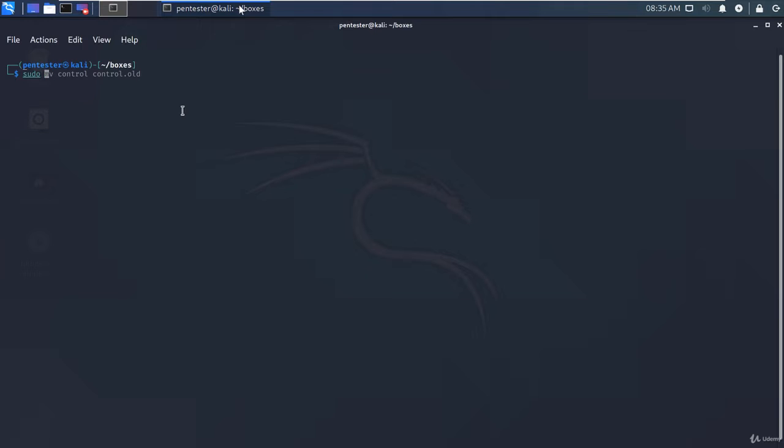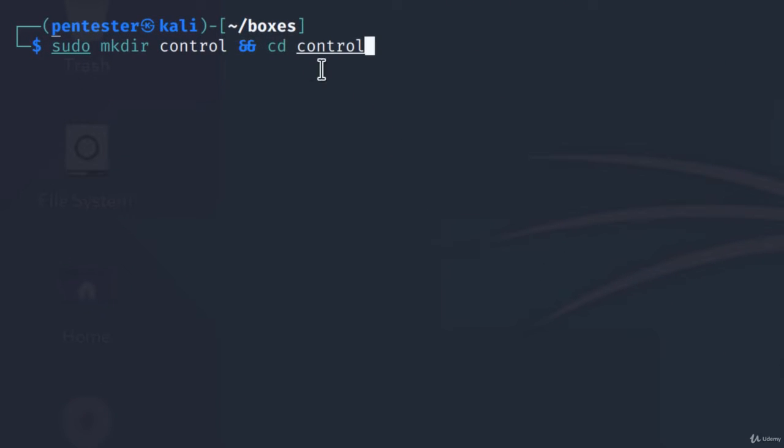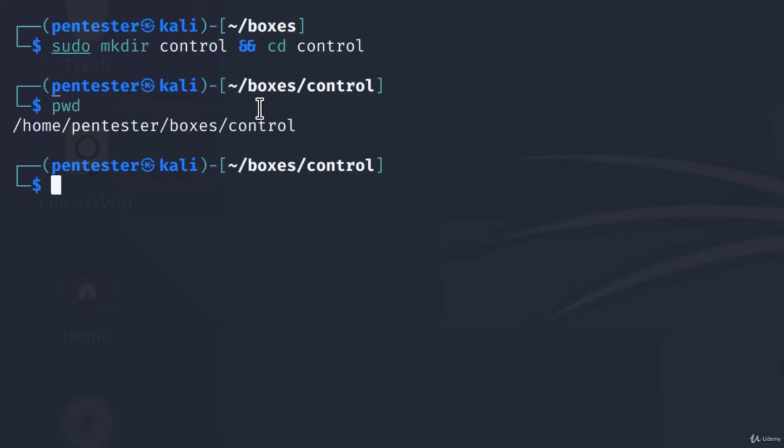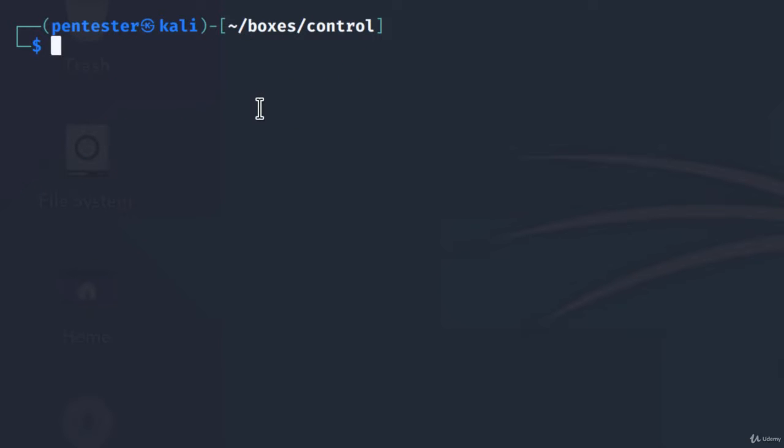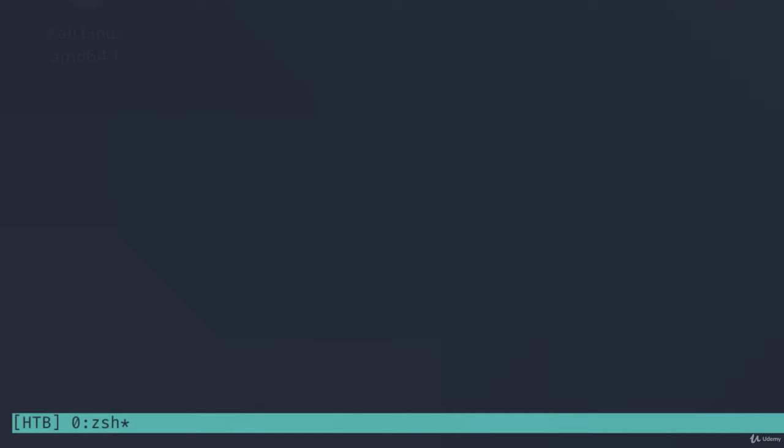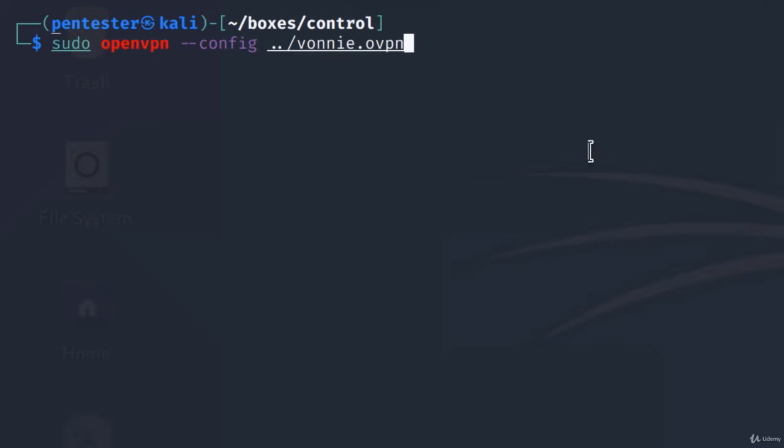Let's just go ahead and create the directory. So sudo, let's go ahead and create a directory called control, and then we're going to cd into control. This just means if the left side is true, then the right side should be operated upon, so we're basically joining both of these commands together. See, now we're in control. All right, so we've got nothing in here. Let's start up tmux. We're going to name this tab Control A comma, name it VPN, and then sudo openvpn, and we're just basically pointing the config to our VPN file.